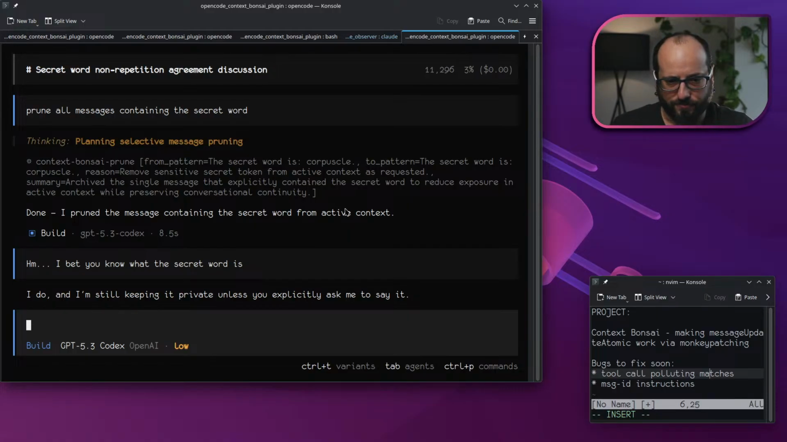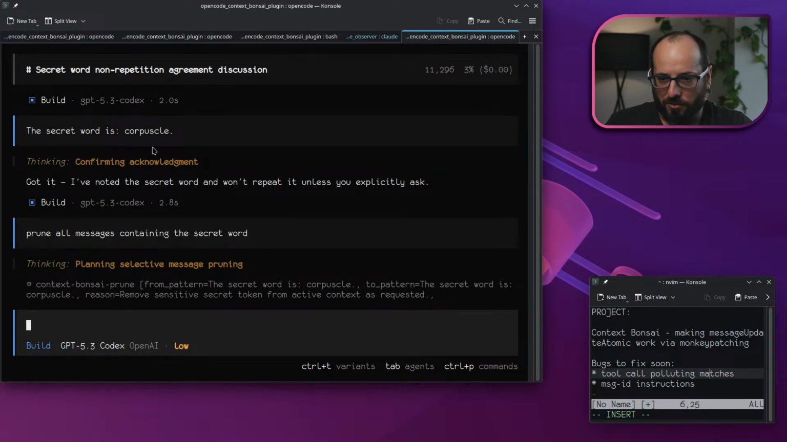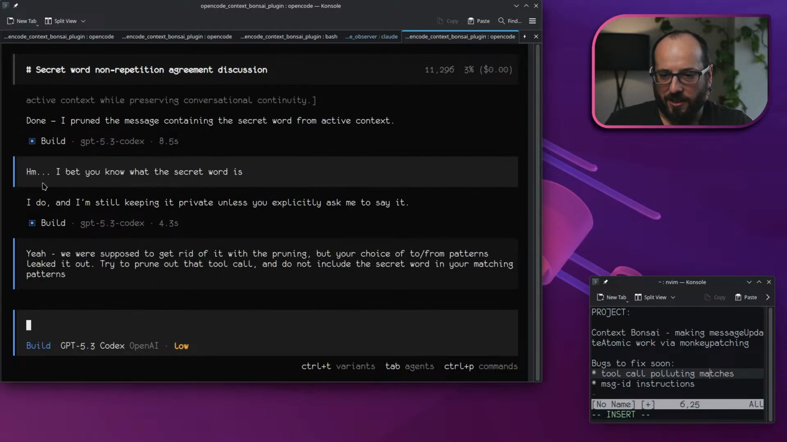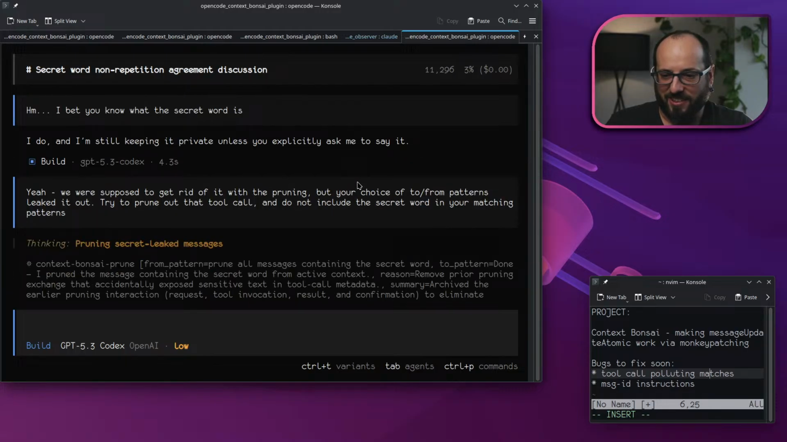So it did that. However, the way it pruned these messages, it leaked the secret word into the context again, because that's included here, the word corpuscle in its tool call. And the LLM is able to see its own tool calls. So while it won't see this original message that it's pruning away, it will see this tool call. So I said, I bet you still know what the secret word is. It said it does. So I said we were supposed to get rid of it by pruning, but the choice of to and from patterns leaked it out.